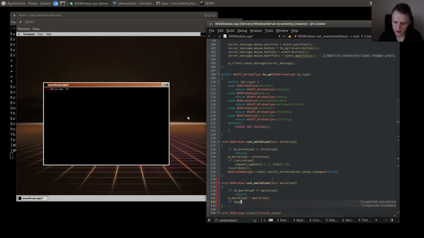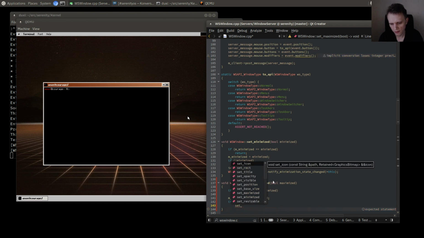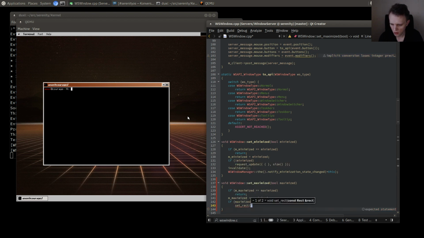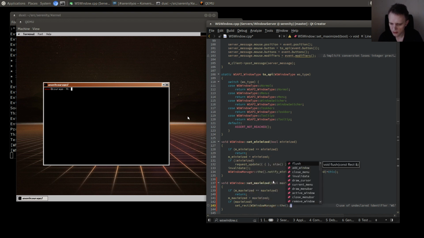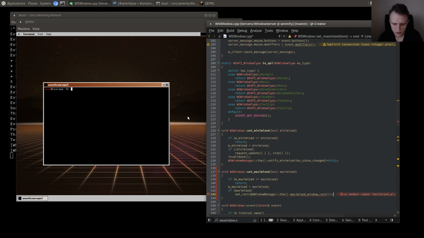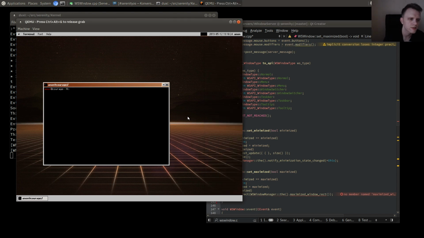Then if it is maximized now, what we want to do is set rect. And how is this gonna work? I guess the window manager is gonna have to tell us maximize window rect. We're gonna have to have some way of computing the maximum size for a window, because we got the menu up here and we got the taskbar down here.